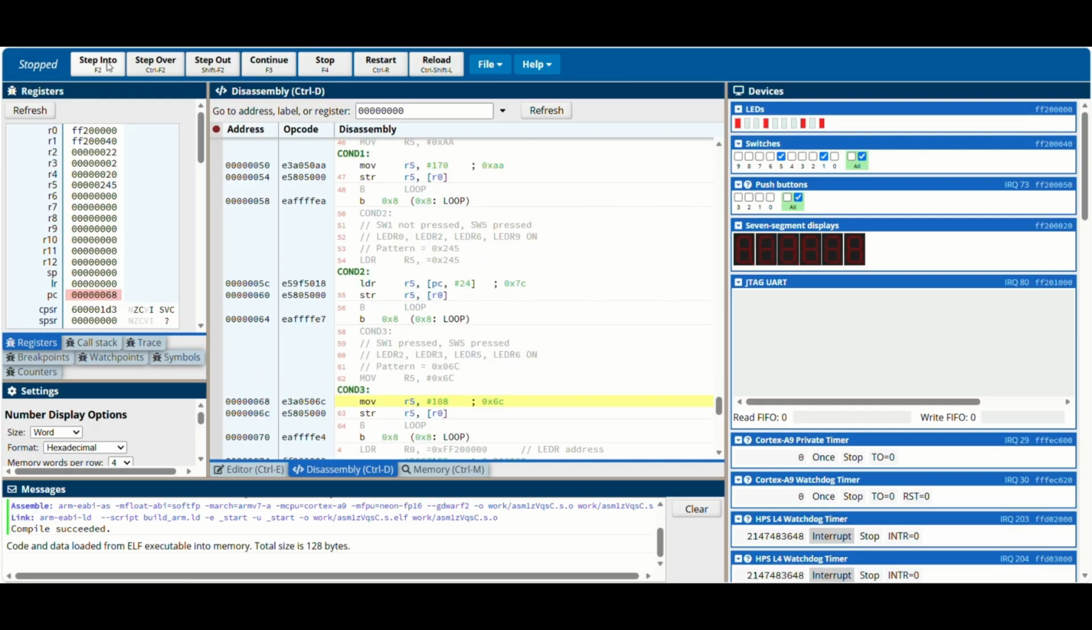Okay, the program checks condition 3. R3 is equal to 0x02, and R4 is equal to 0x20. So the program branches to condition 3. So we step into it.